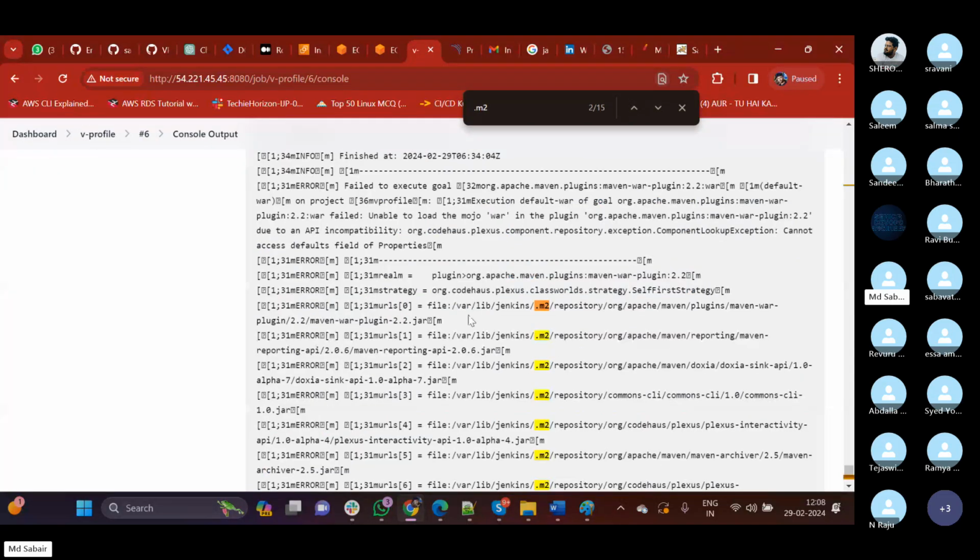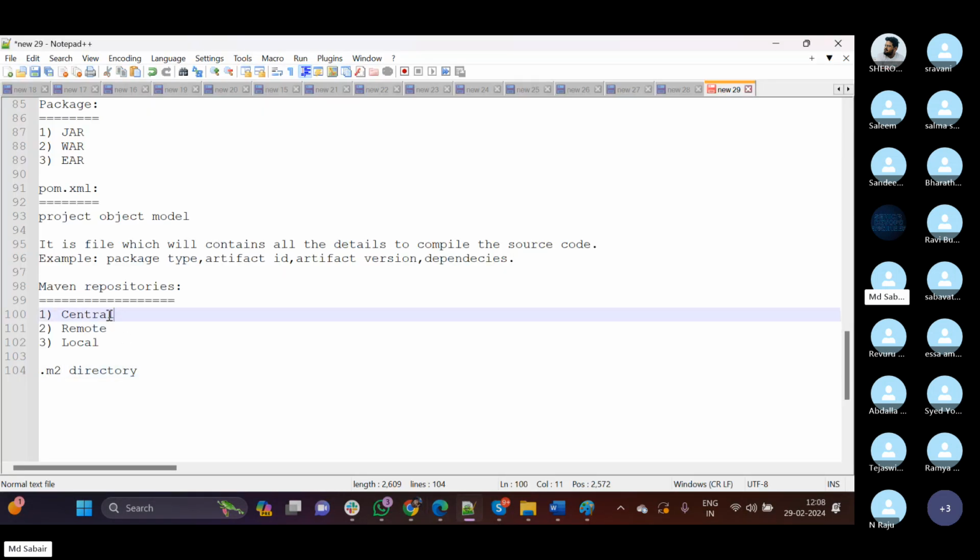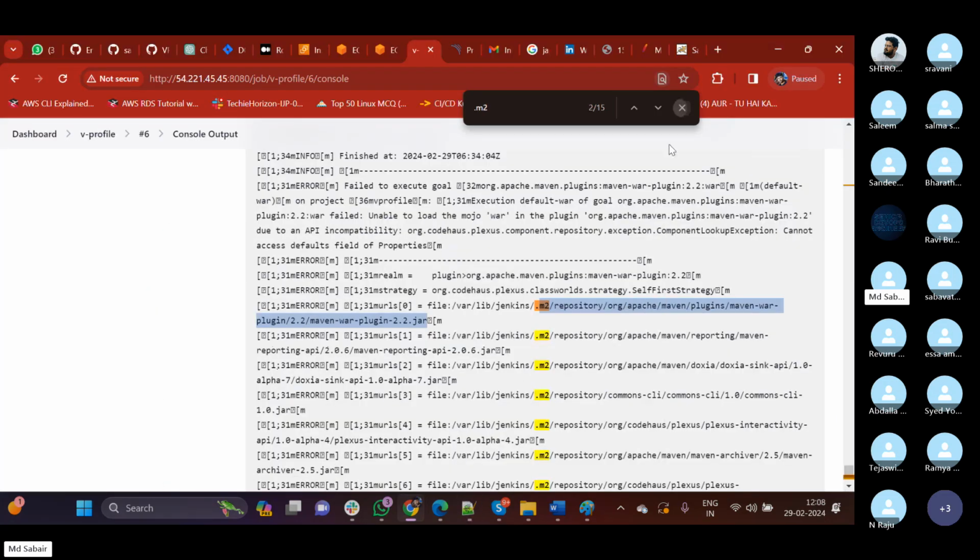Okay, here you can see there is one directory available inside /var/lib/jenkins/.m2, and this is the repository. This is the local repository of Maven, where it will have all the dependencies. So if it is not available in central, then it will try to check the local and remote repositories.